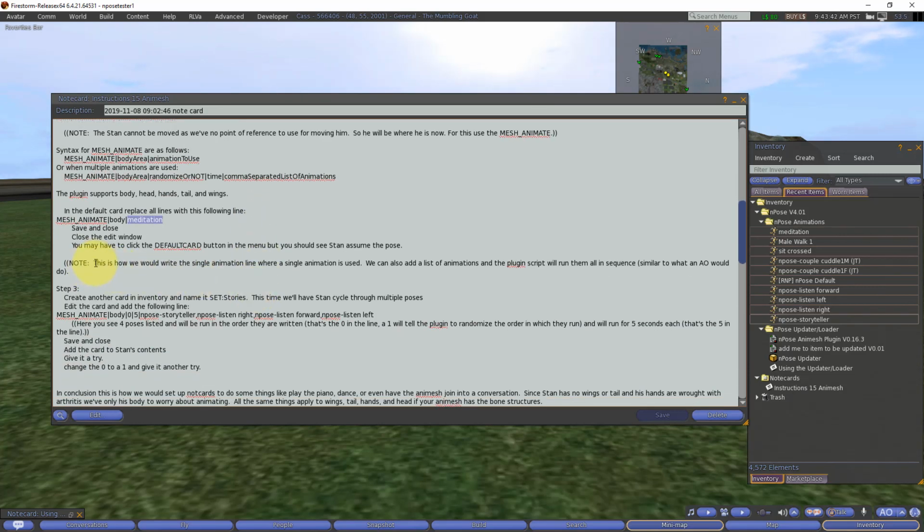And we have another big note here. This guy's getting crazy with notes, huh? Maybe we got to fire that guy. Okay, and this is how we would write a single animation line where a single animation is used. We can also add a list of animations, and the plugin script will run them all in a sequence, similar to what an AO would use. Okay, and we saw that up here.